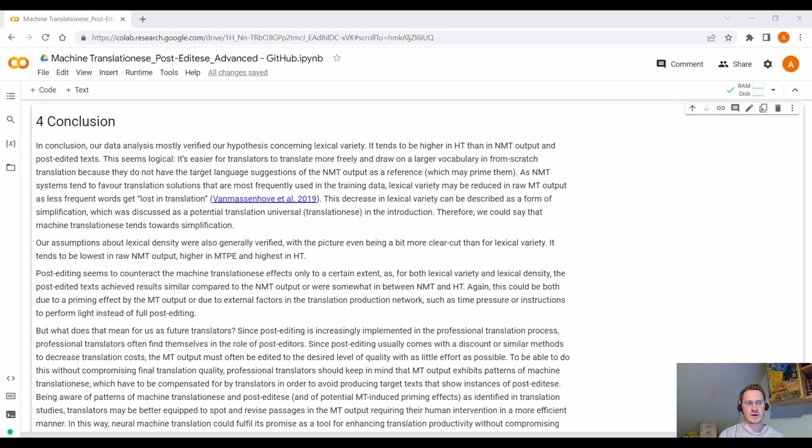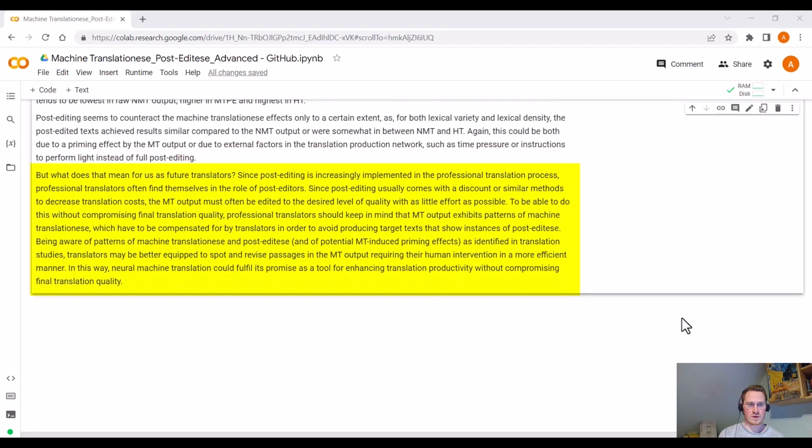In general, we can say that we could confirm our introductory hypothesis. Both lexical variety and density seem to be lowest in NMT output, higher in post-edited output, and highest in human translation, with the picture for lexical density being a bit more clear-cut than for lexical variety. At the end, we also included a small paragraph on what that means for us as professional translators and post-editors.